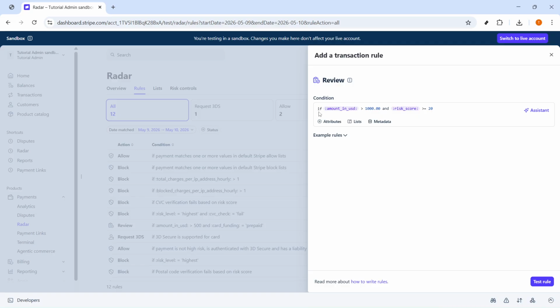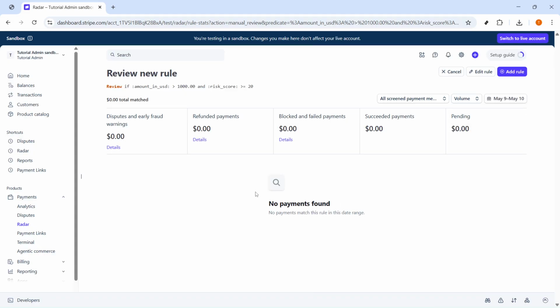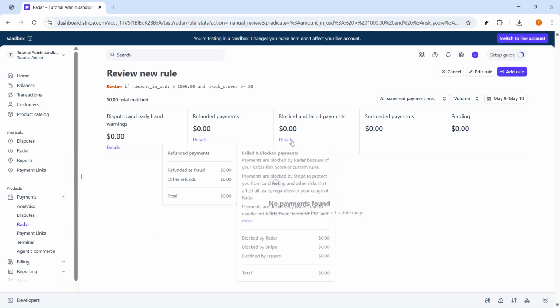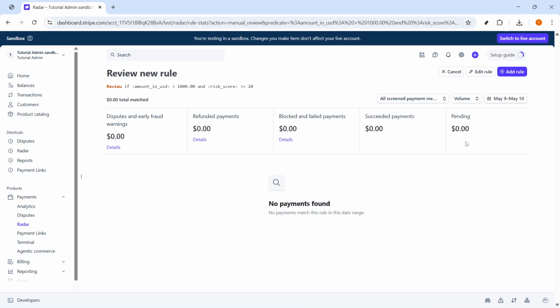Once your condition is in, look to the bottom right of the panel and click Test Rule. Stripe will run a quick simulation. Review the rule test results, or the impact summary that appears, so you can see how this rule would have affected past transactions. Before saving, confirm the rule is still set as a review rule and not something else.